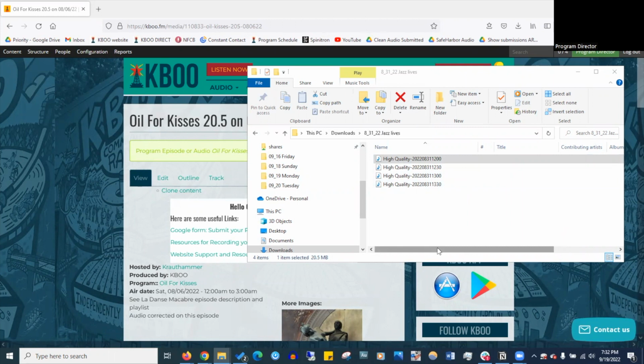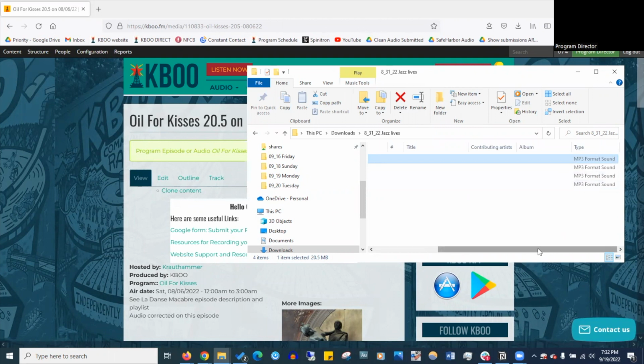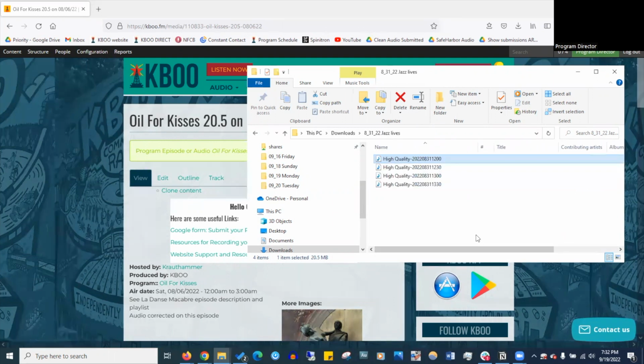I don't have the Audacity plugin to play MP3s, so I'm going to have to convert these. I'm going to use VLC Media Player to do that. But you can also download the Audacity plugin and just drag and drop these in. If you need any assistance trying to download that plugin, you can contact engineer@kboo.org.